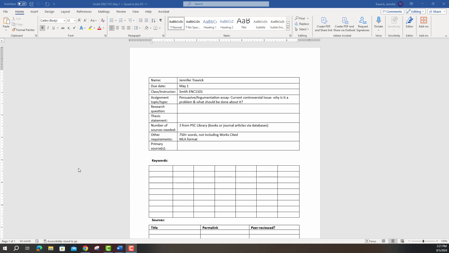This example shows some of the information you may want to add to your document. You may not need to fill it out entirely, or you may fill it out as you conduct your research. Note that I've saved the document with the teacher's name, the class, and the due date. This will help differentiate between projects.